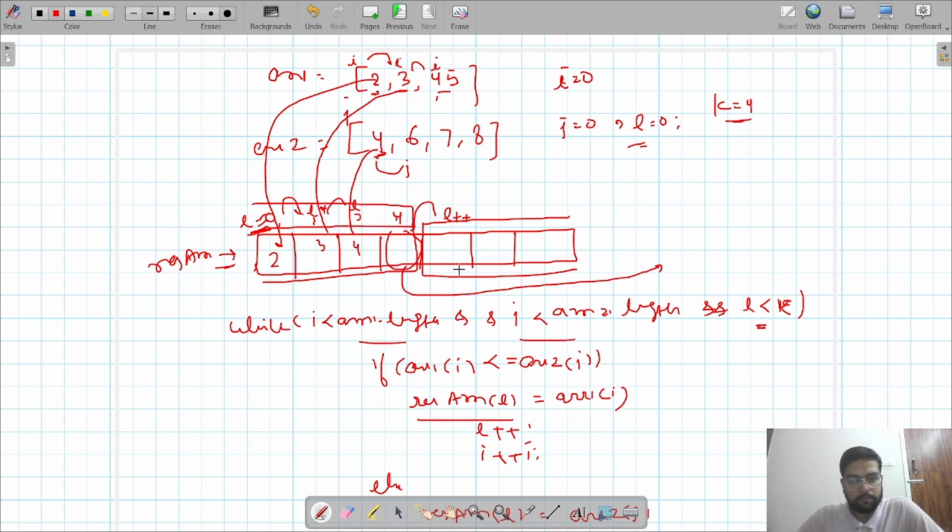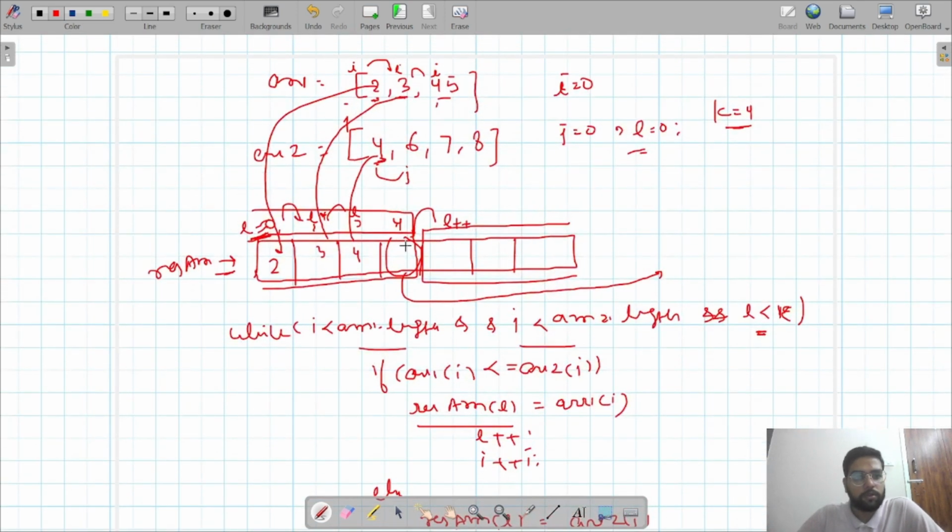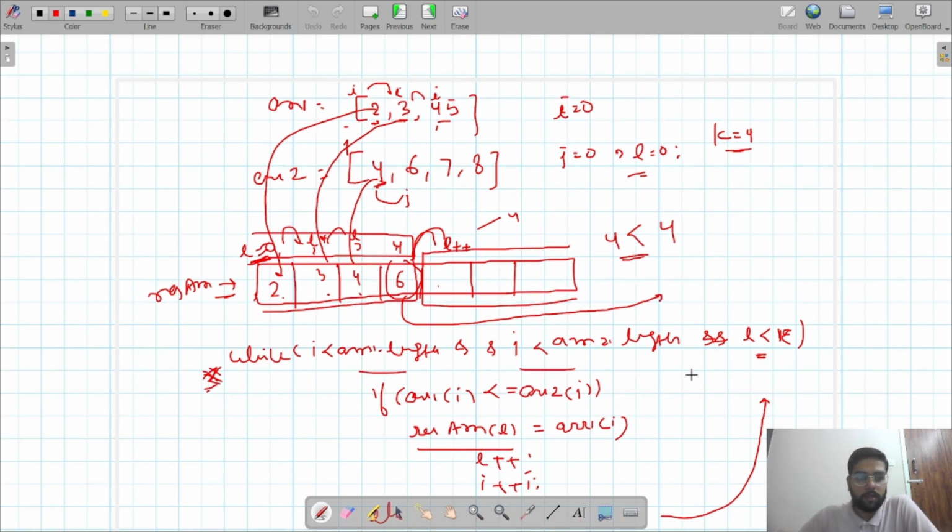Okay, got it. So 2, 3, 4. Now among 6 and 45, 6 is smaller. So insert here, then L plus plus and J plus plus. Now again move to this condition. L has become 4 here, and K is also 4. 4 less than 4? No. Condition failed. If the condition is false, control comes outside this loop. Now the while loop ends.